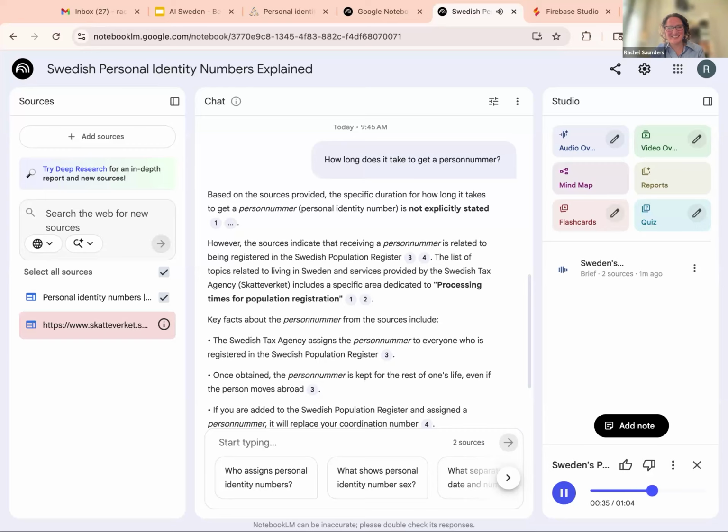When you update your address, for example, the tax agency makes sure that change goes out to all the other government authorities and even to private companies. It just saves you so much paperwork. And finally, the number itself is packed with information.